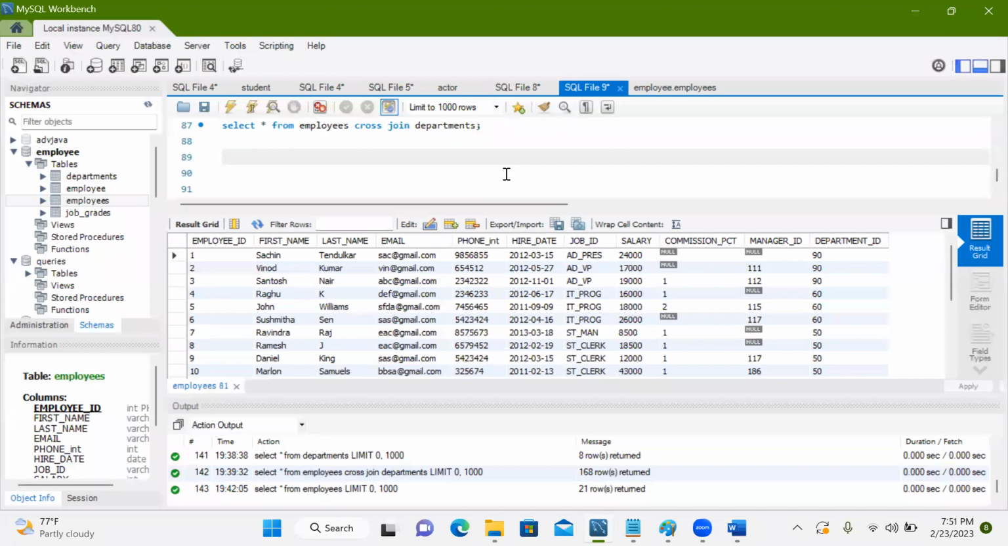Order by and group by. Yeah, I told you about order by. Order by what? Ascending or descending, right? So you know order by, that is ascending or descending, and you know what we call count. I told you about count.